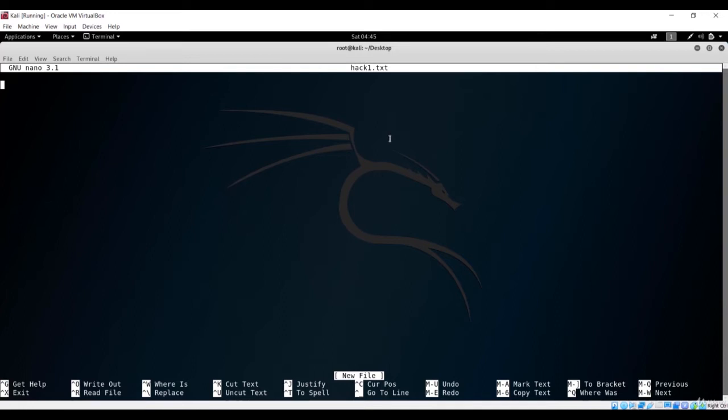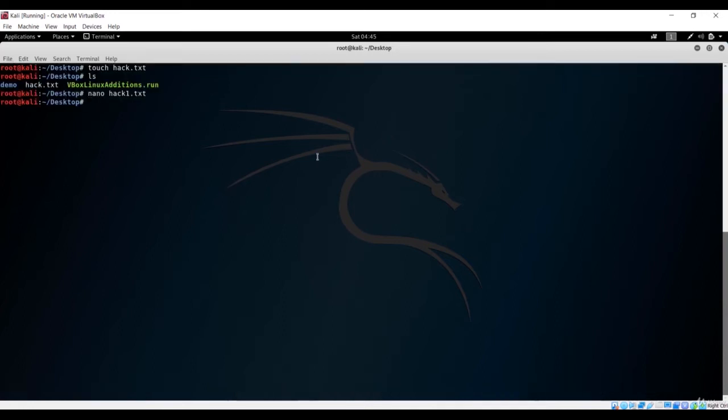But for now, if I want to exit out of it, I'll simply press Ctrl X, and now if I list, we have only hack.txt, because in order to create that file, you have to save it and then exit. I haven't saved it because I don't want to create a new file, so I just closed it instead of creating it, so it won't be created. Only hack.txt exists, which was created with the touch command.